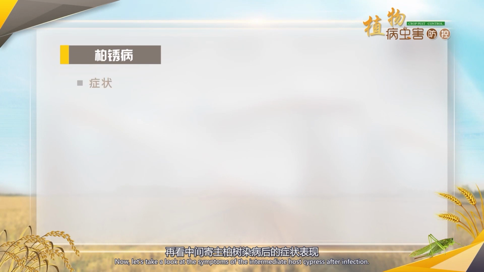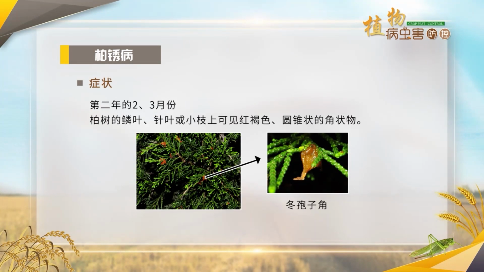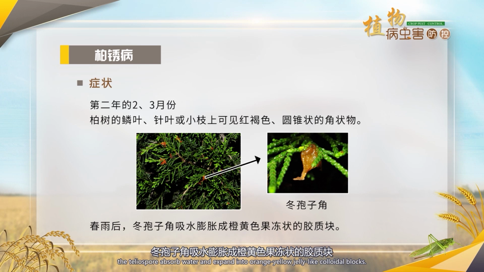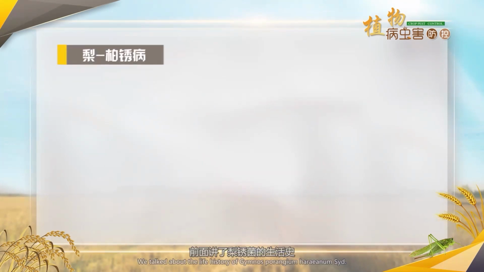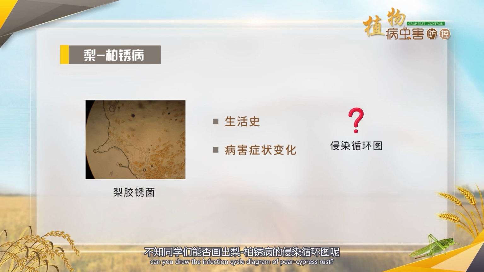Now, let's take a look at the symptoms of the intermediate host cypress after infection. In February and March of the following year, reddish-brown conical horns, that is to say, teleospore, can be seen on the scales, needles, or twigs of cypresses. After spring rain, the teleospore absorb water and expand into orange-yellow jelly-like colloidal blocks. We talked about the life history of Gymnosporangium haraeanum Syd and changes in disease symptoms earlier. Based on these clues, can you draw the infection cycle diagram of pear cypress rust?